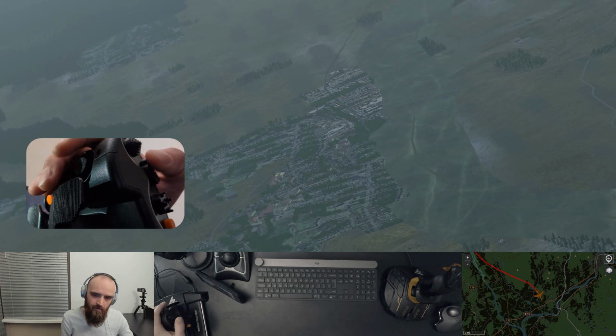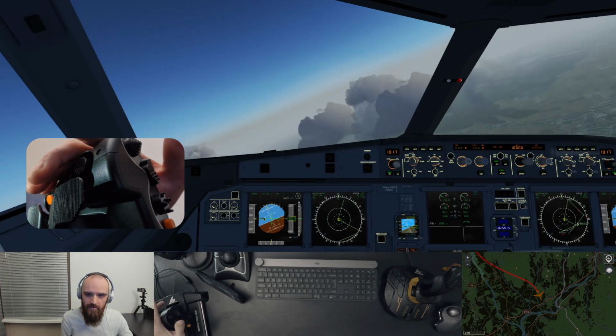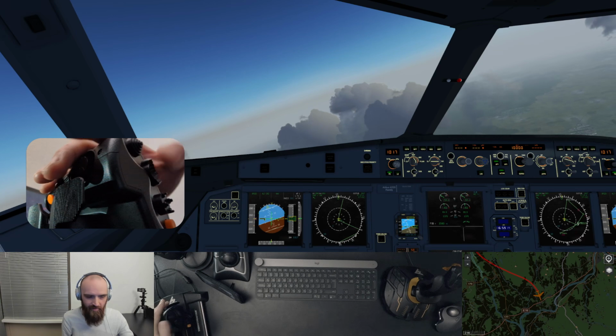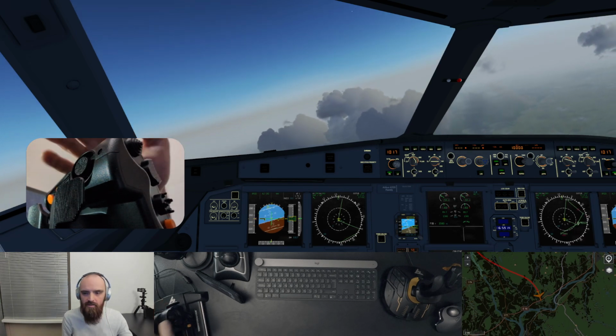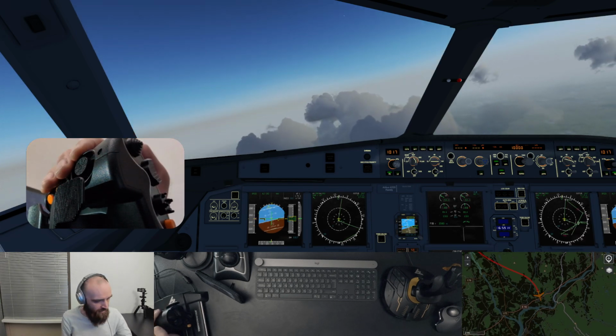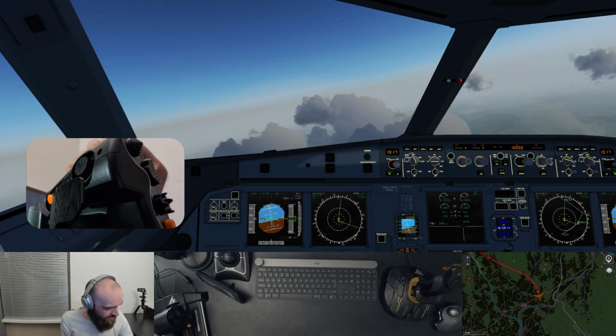So, and then like, okay, I'm done looking, I need to do something important, and then just press one of these keys and your view is back to the center. So that's that script that I wrote.